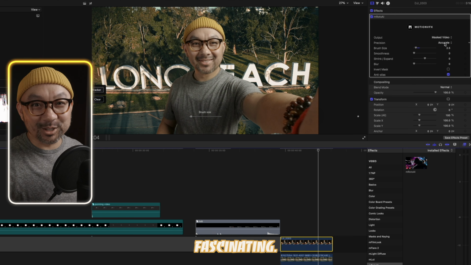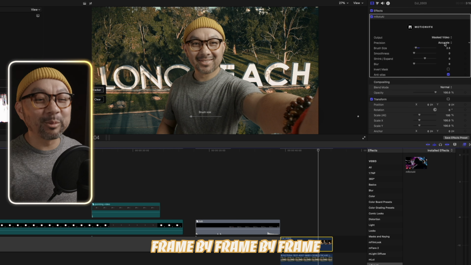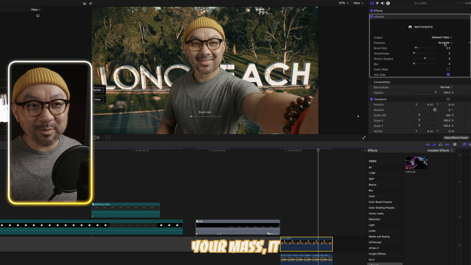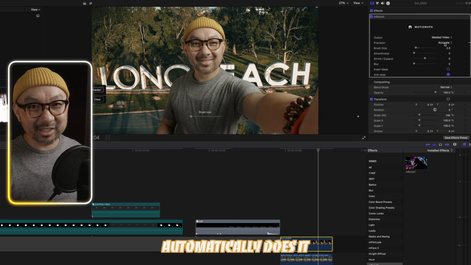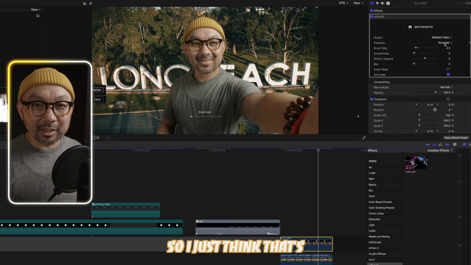I just think it's fascinating. Instead of having to go frame by frame by frame and actually drawing in your mask, the AI tool just automatically does it for you. So I just think that's going to be a time saver.